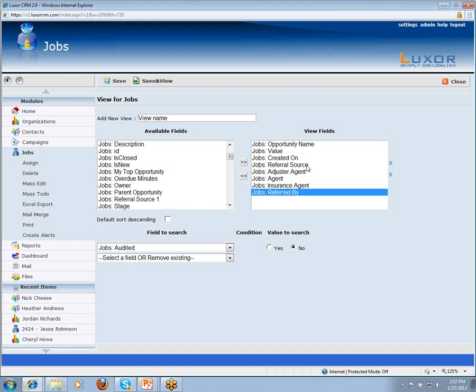I would actually place the referral source and referred by fields next to each other. So to do that, all I would do is select the referred by field, and using the arrows on the right-hand side, I would actually move the referred by column right next to referral source. And the reason we want to do that is we want to make sure that the appropriate referral source has the actual referring individual. So not audited.